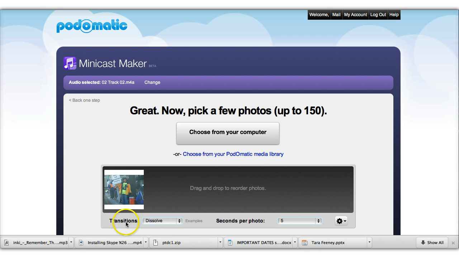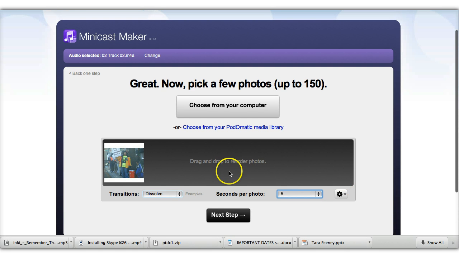Notice that you can have a transition here, so you can choose to have any of these transitions or none, and then the time that your photo appears can be adjusted as well. So if you select here, you can choose the length. Whatever length you choose will be the same for every picture. And once you have all your images uploaded, you can select Next Step.